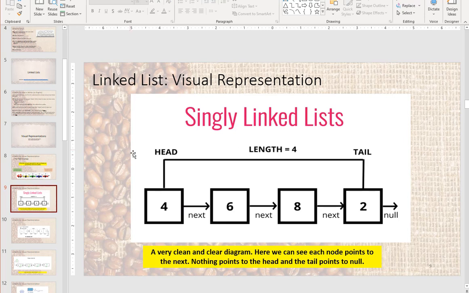And this is another visual representation. It's a very clean and clear diagram on how we can see each node points to the next, nothing points to the head, and the tail points to null. So we have some integer objects here. 4 points to 6, points to 8, points to 2, points to null, meaning end of the list. Each object, or each node, has a pointer which points to the next one, apart from the head, and of course the tail points to null. This is a singly linked list again because they point in this direction, we're not pointing backwards.